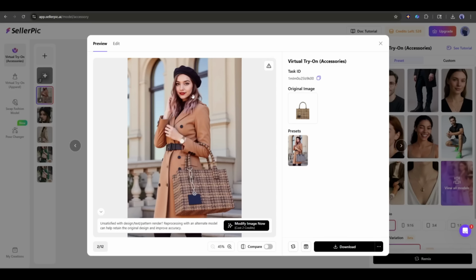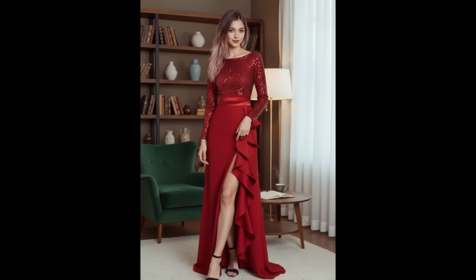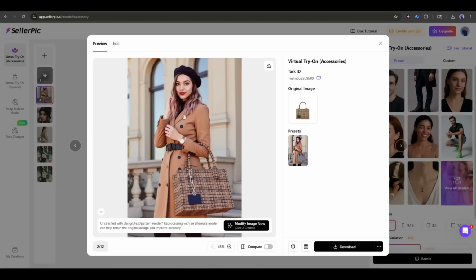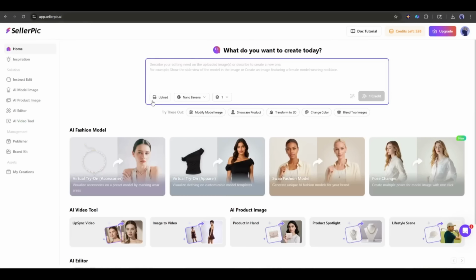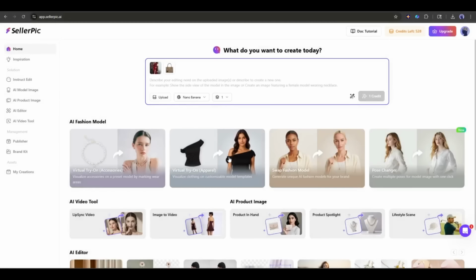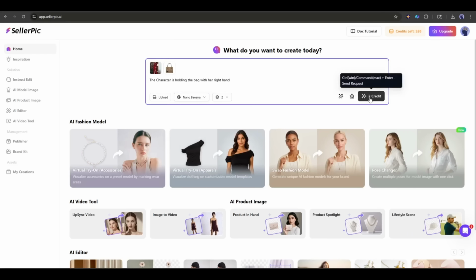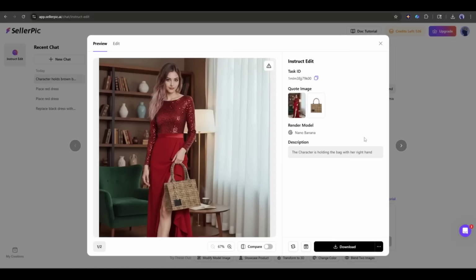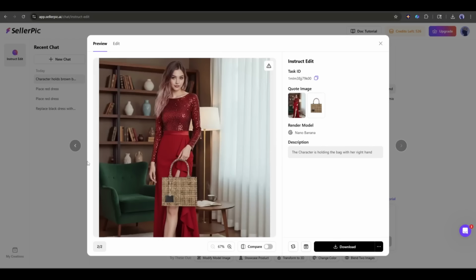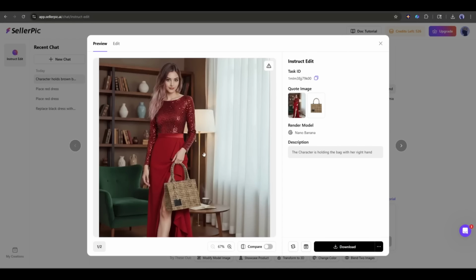Now imagine I want to place this bag on this character. As there is no bag in this image, we can't use the Virtual Try-On Accessories feature. So we have to come back to the home page and use the Nano banana to create the image. I am uploading both the images and then entering the text prompt. I am typing, the character is holding the bag with her right hand. After entering the prompt, set all other settings, and then hit the Generate button. And here it is. The images are ready. Look at the images. It made perfect images with the model and images. So now we can create any kind of product images with our influencer model.